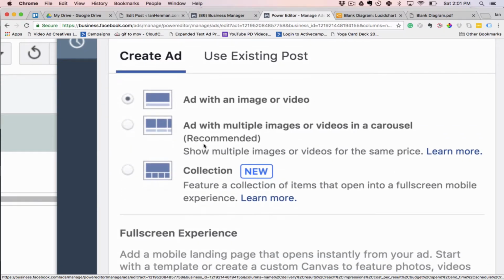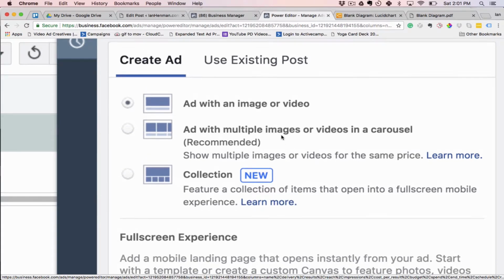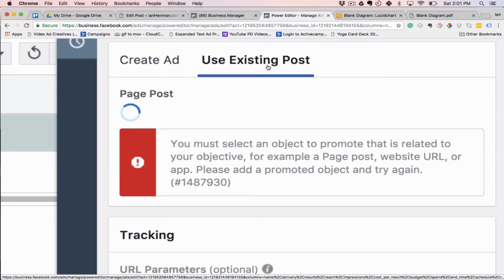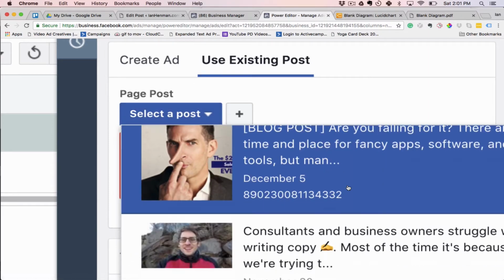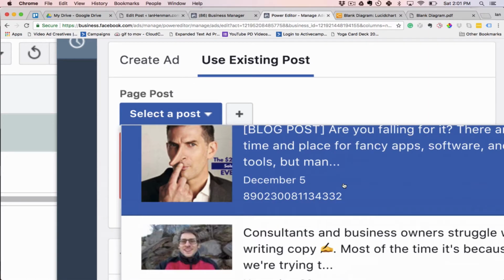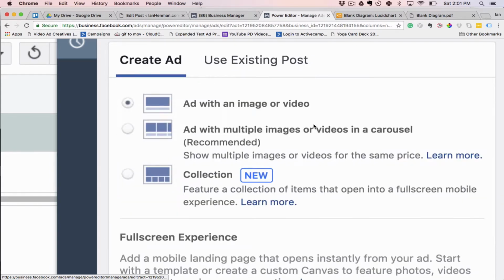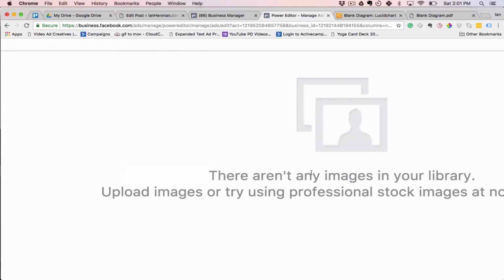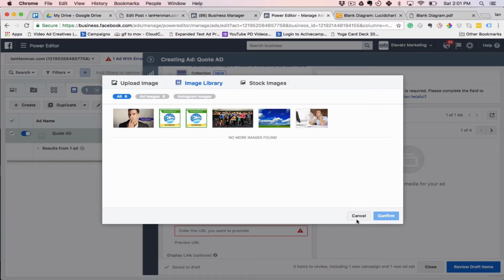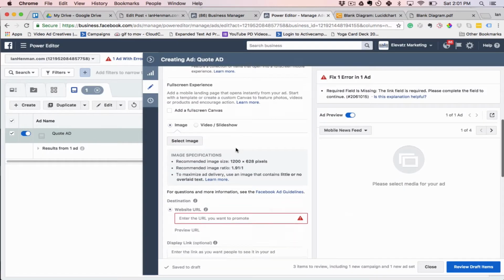Now, you've got two choices. You can create an ad with an image or a video that you upload, or if you have a recent post on your page that you want to boost and run as an ad, you can go use existing posts. If you click this, it brings up all the page posts that you've most recently had. And you can select whichever one you want and run it as an ad, or you can create your ad right here. You can select and upload an image, or upload a video if that's the case.